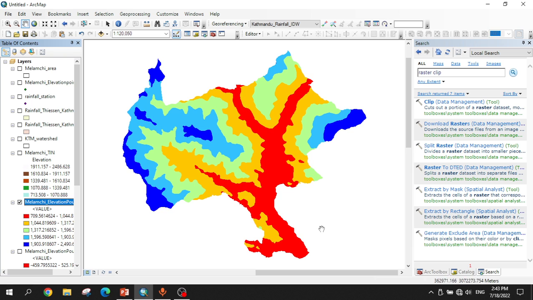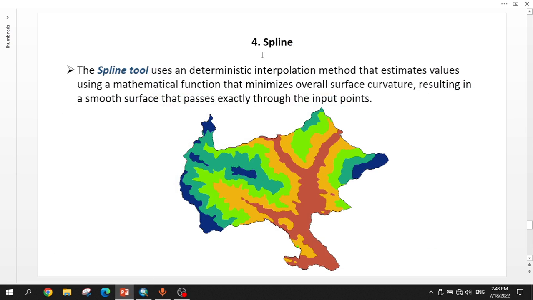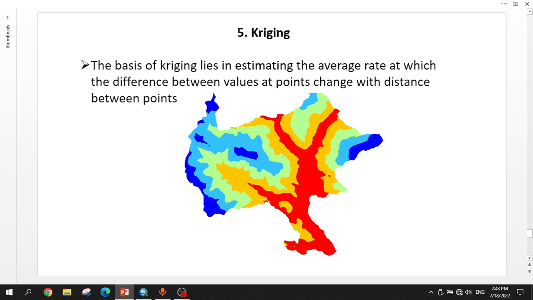Then it will show only the Melamchi area surface elevation drawing. So this red color denotes the minimum elevation point, and this blue color denotes the highest elevation point. So this was all for the spline tool. Now, in the 5th number, we are going to learn about kriging.